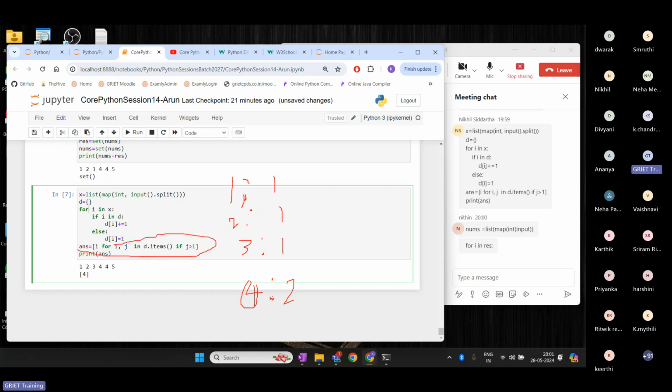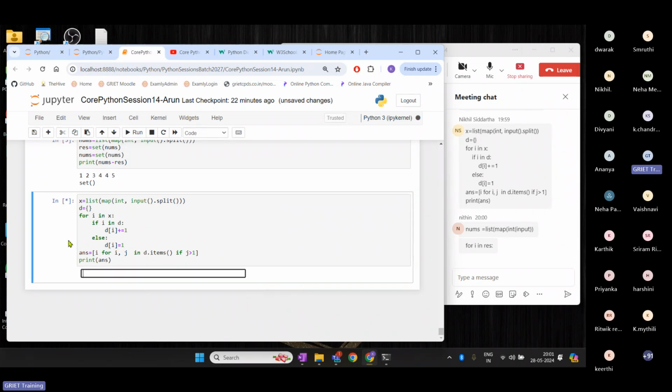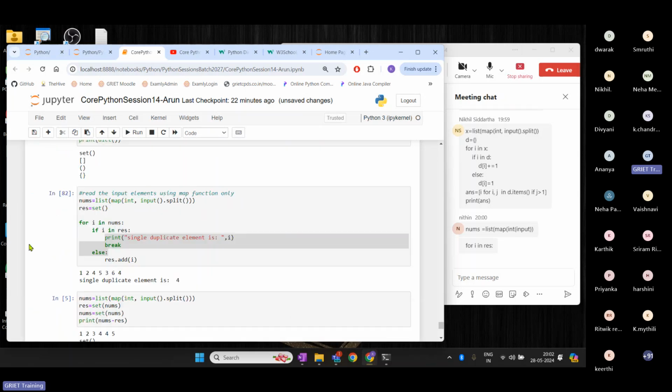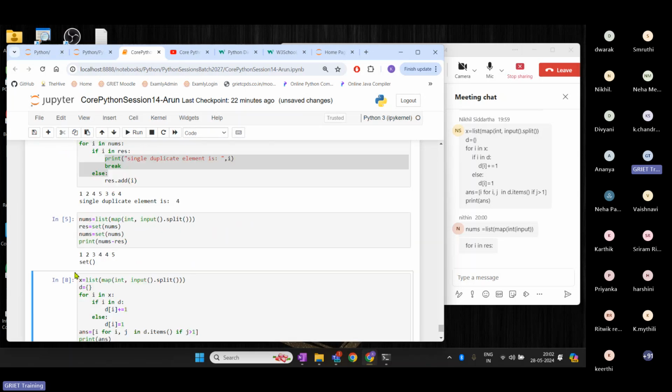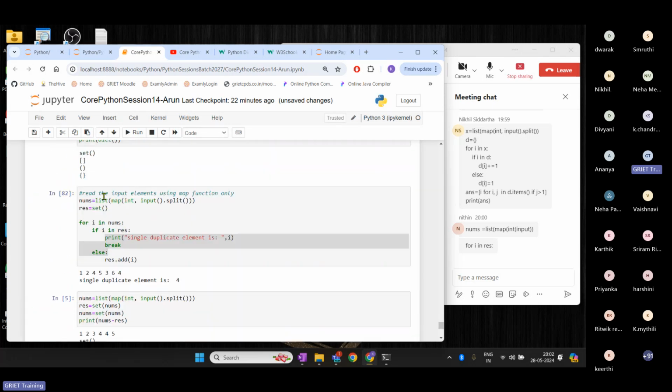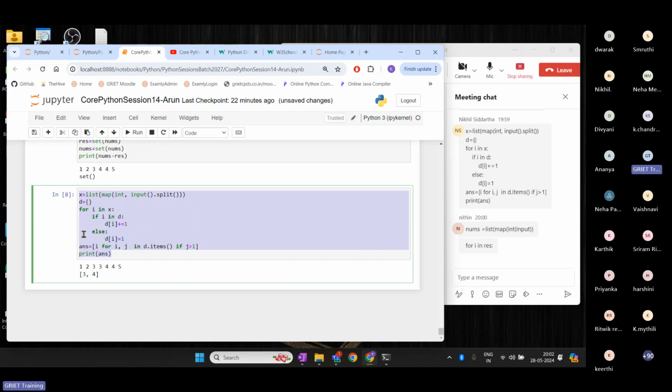Then using list comprehension, he is checking for i, j in d.items() if j is greater than one. See, why is only j used? Because j keeps track of the values, whereas i keeps track of the keys, right? So if j is greater than 1, that value you extract and print here. But again, the problem is 1, 2, 3, 3, 4, 4, 5. Here, this is the exact question. There is only a single duplicate. Now, this approach is better when you have a larger number of duplicates. If there is only a single duplicate, you need not use a dictionary and complicate your code.